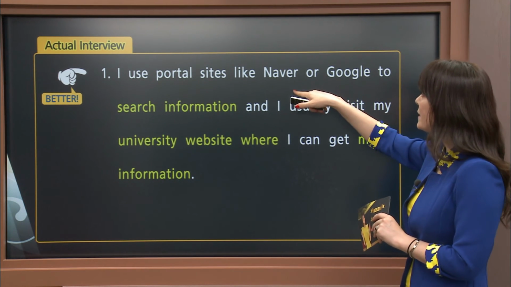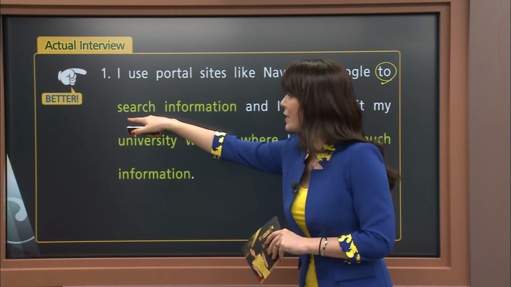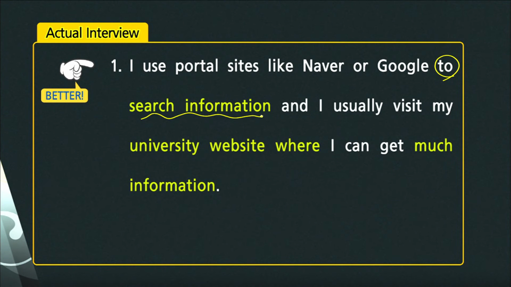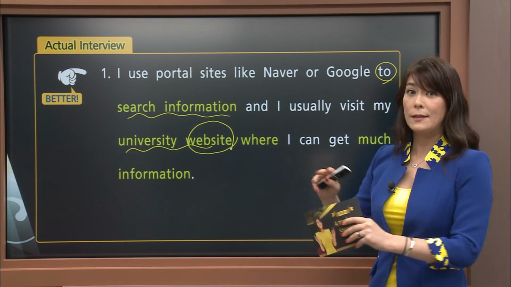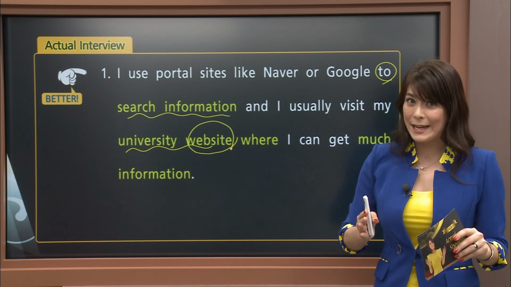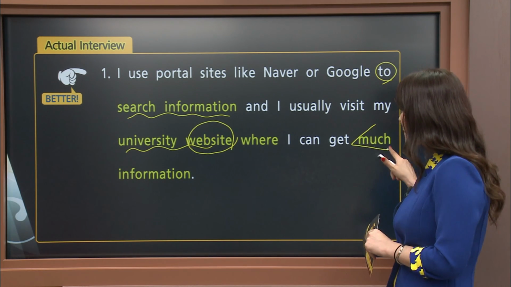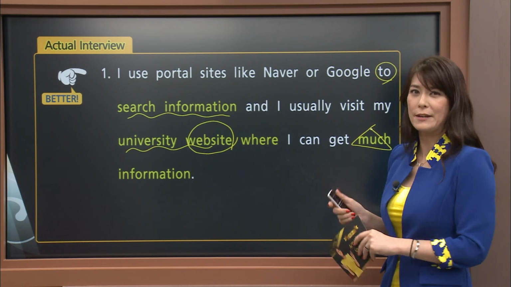So you can use Naver or Google or certain sites to search information and visit your university website. Of course, homepage and website are, I guess, interchangeable. People use them all the time. But a website is a whole site, whereas the homepage is probably the first page of a website, okay? Where I can get much information, never many information, always much information.